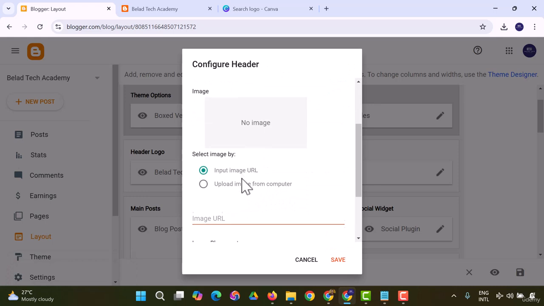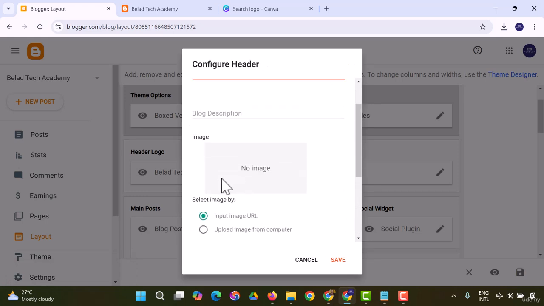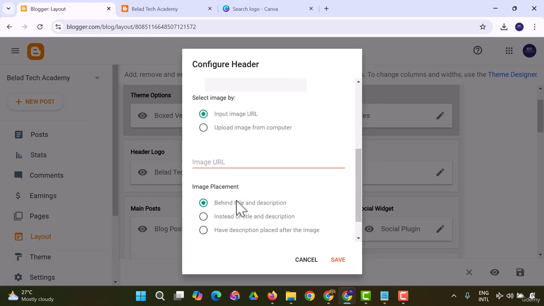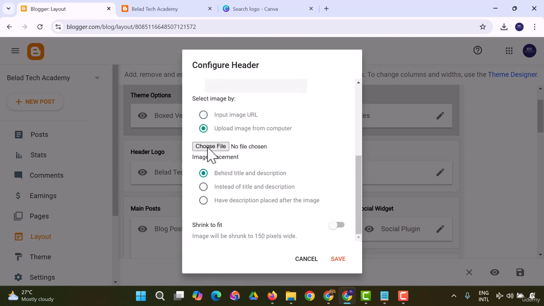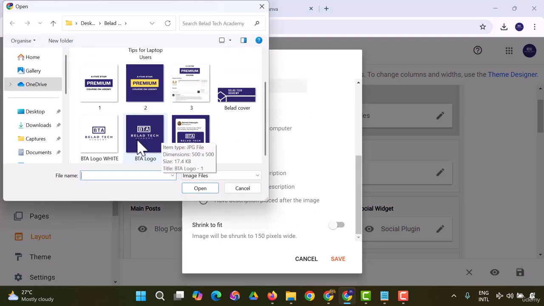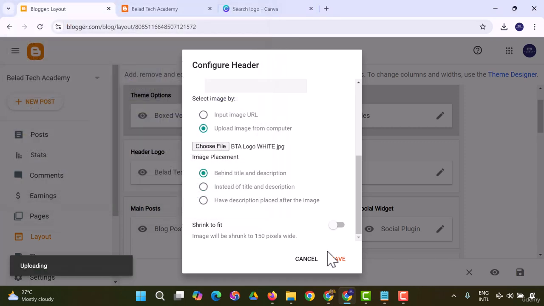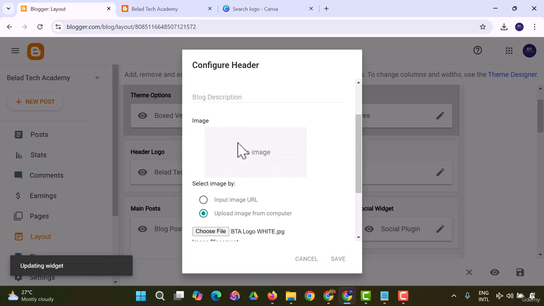So we say upload image from computer, which we've done, of course. I'll say upload image from computer. That will be the default, and I'm going to just choose an image to upload, and there we have that. So I'm going to save this. We're going to have that change right here.